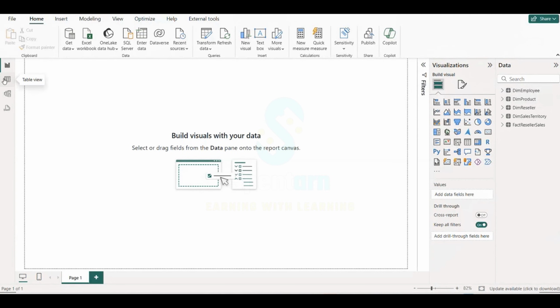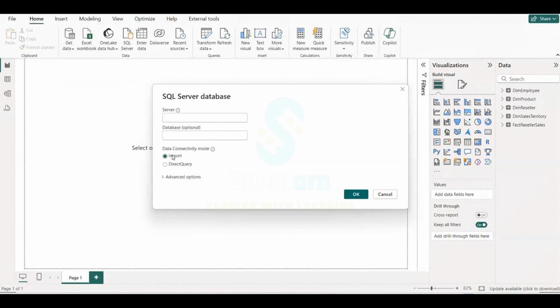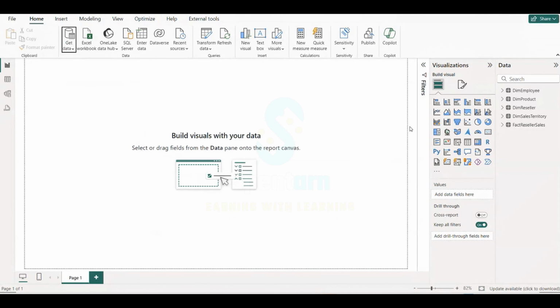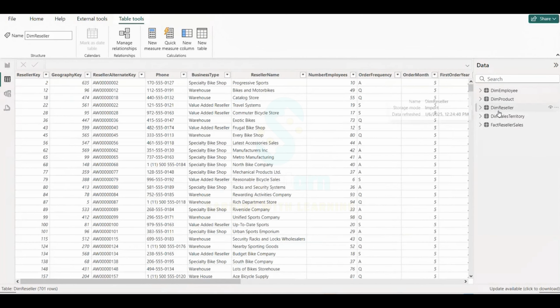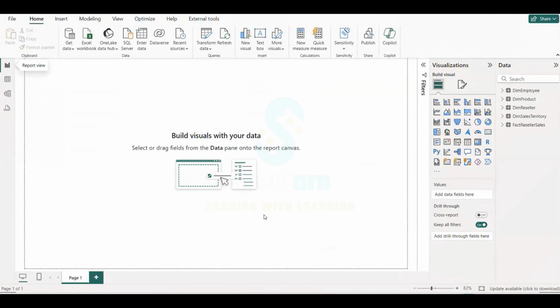Now, remember that when we were extracting the data here, at that time, when we selected the connector for SQL Server database, the connectivity mode that was chosen was import. That was the default choice. So that is why when we hover our mouse over any of these tables, you can see that the storage mode here is selected as import. For dim product also, you can see it is import. For dim reseller also, for sales territory, and for fact reseller sales also, it is import. And if we go into the table view, then we can see the data inside these tables over here. So we extracted this data from one source.